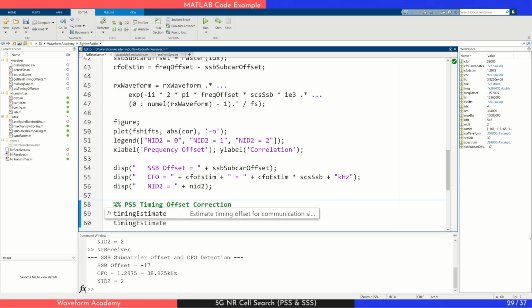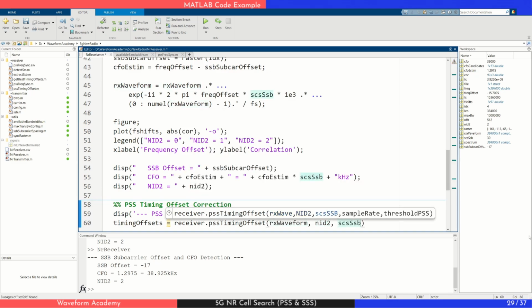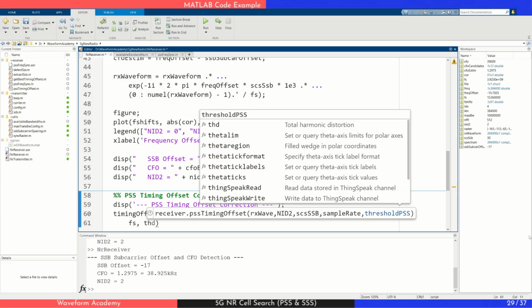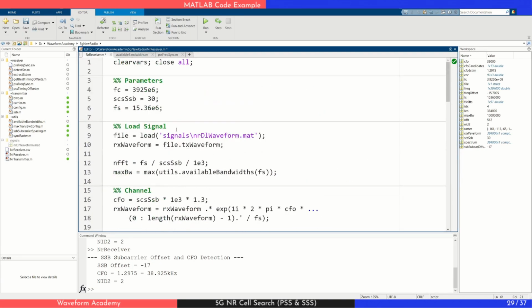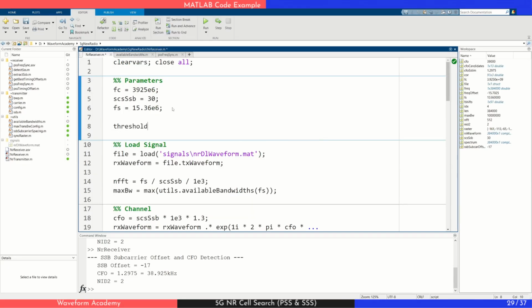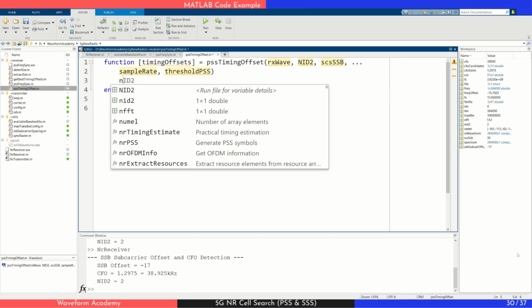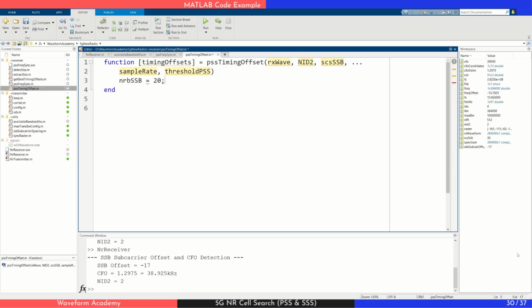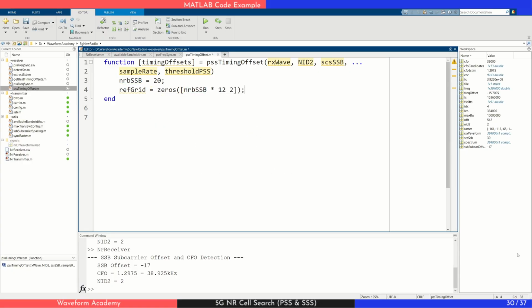For this, we use a custom PSS timing offset function, which returns the number of samples to the slot containing the SSB. An additional parameter, threshold PSS, is introduced and used within this function to determine correlation peaks. Timing synchronization is similar to frequency synchronization and is also performed using correlation. Therefore, we again create a reference grid with 2 symbols. The first symbol is empty, and the second is occupied by the PSS.